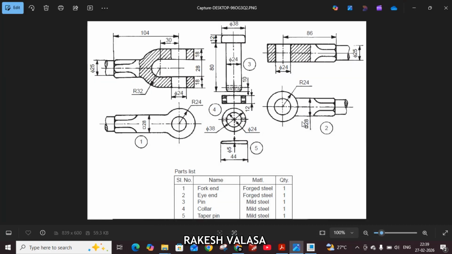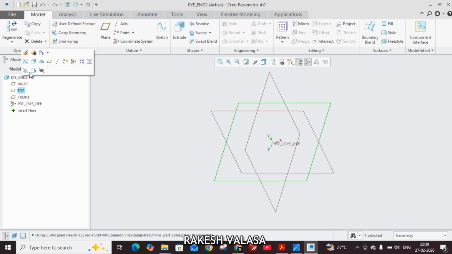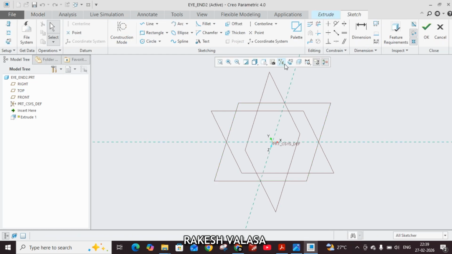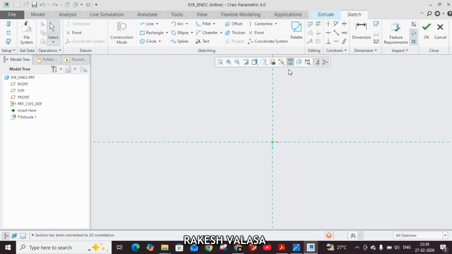Just once carefully observe the given model. This is the front view and top view. So maximum features are visible in the top view. That's why I am choosing the top plane, extrude option, sketch view, and turn off this display.